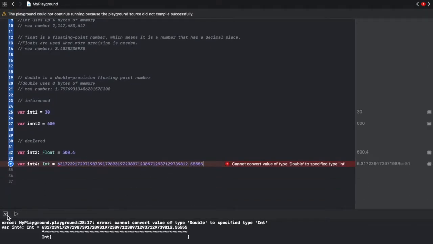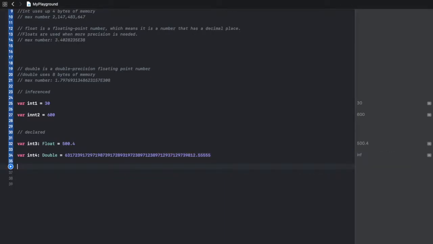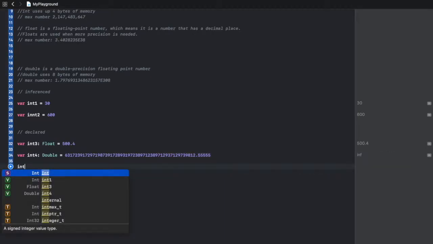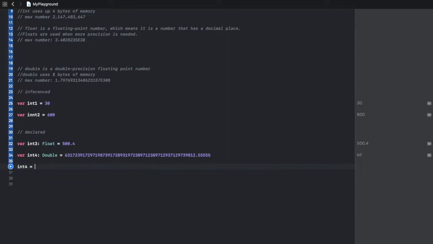Whoops. It says cannot convert value of type double to specified type int because it's too big. Now, if you want to change that number to something else, we would have to make it a double because it's declared as a double.